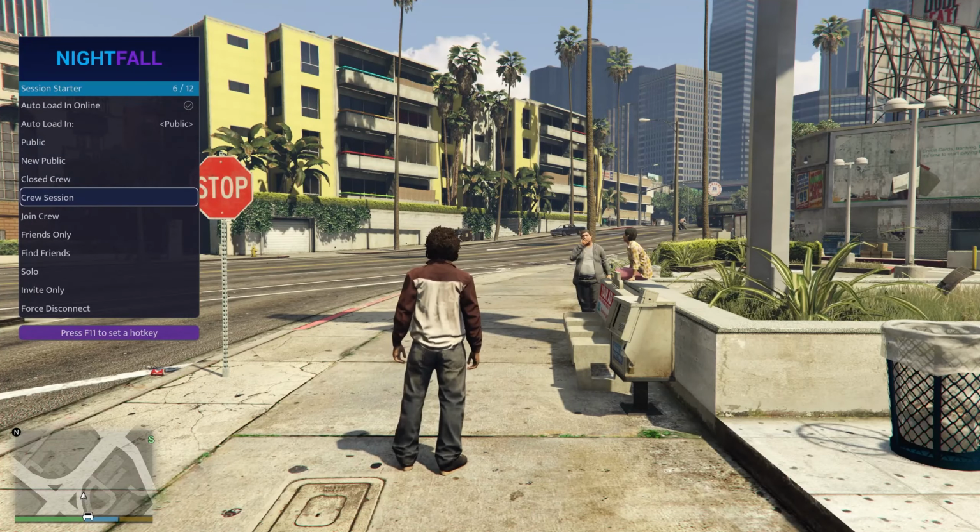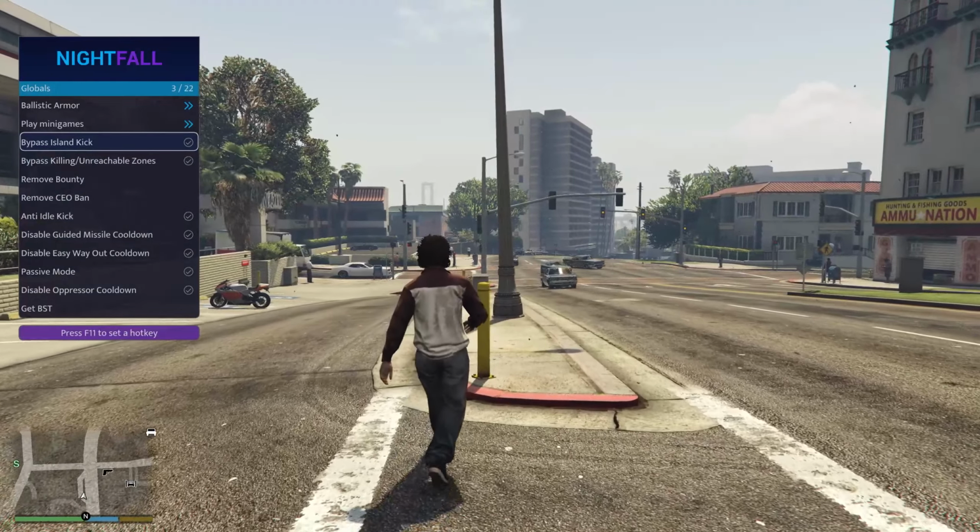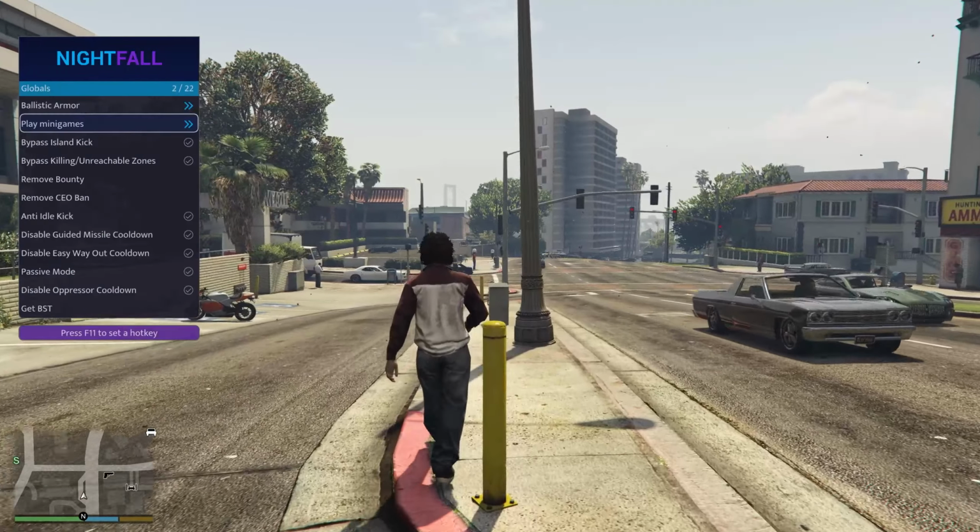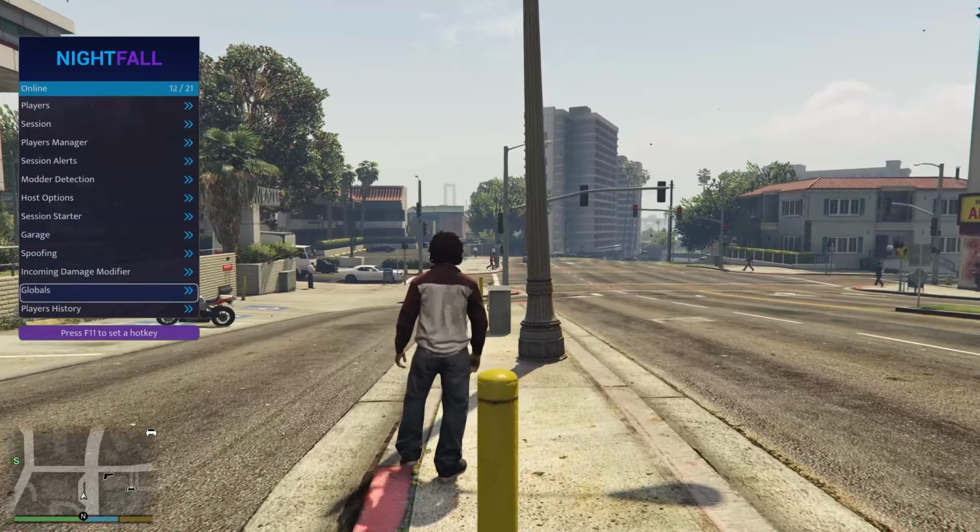As a request, off the radar. So if you're online, it'll make you off the radar. You do passive mode toggle, and bypass island kick, stuff like that. Play different mini games as well. We got our play history. So if you do have some history, you can lock the session. You got some different Rockstar ID, so you can join people off their Rockstar ID. You can make some different lobby info. Obviously, I'm not online at the moment, but you can see there.